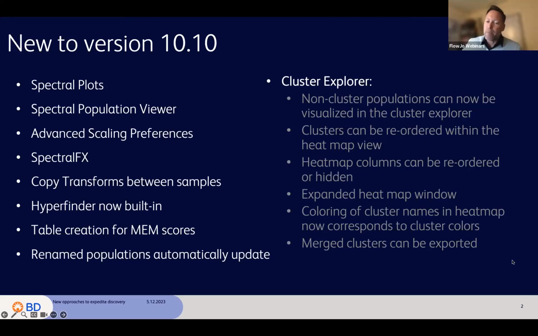We've extended the heat map views so you can get a bigger panel on the screen. We've made the colors of the cluster names and the heat map correspond to the clusters. So those colors trace all the way through all the different plots that are involved in the Cluster Explorer. And then last, we've also added the ability so you can work on the clusters by merging them and so forth within the Cluster Explorer. Now you can also export anything that you do from the Cluster Explorer back to the workspace as populations so that you can make the things that you do in the Explorer actionable. So all those are the big ticket items.